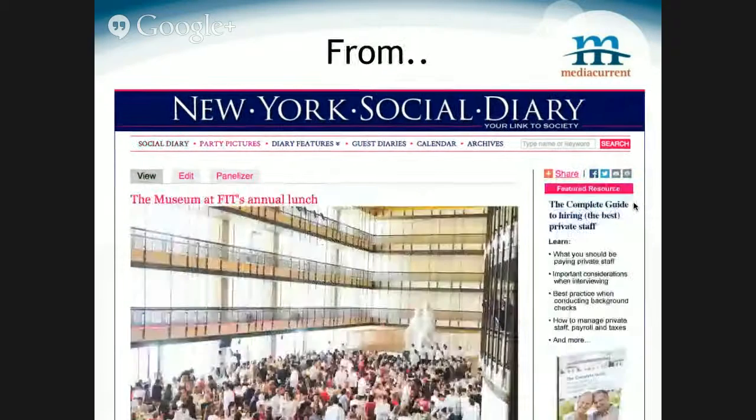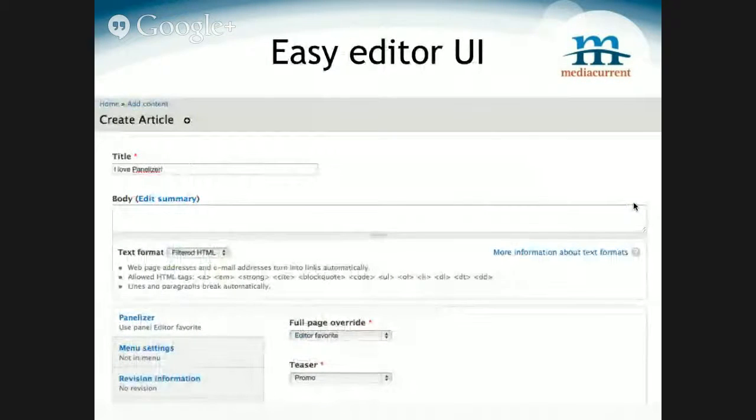And as mentioned, it works with all of the view modes, so let me hide that.